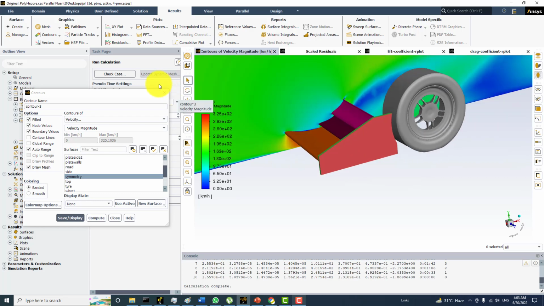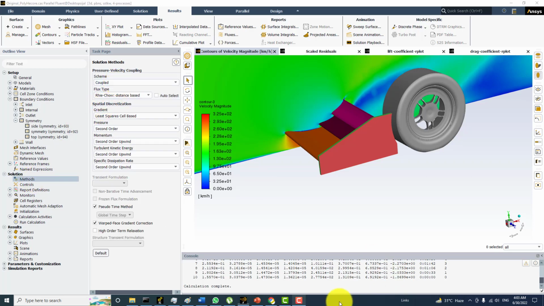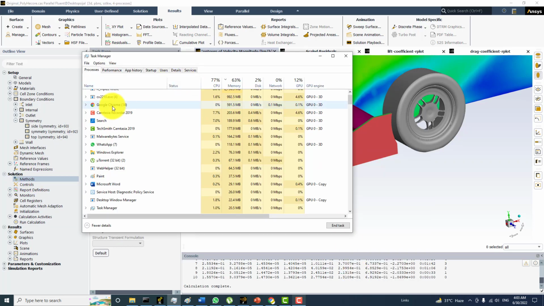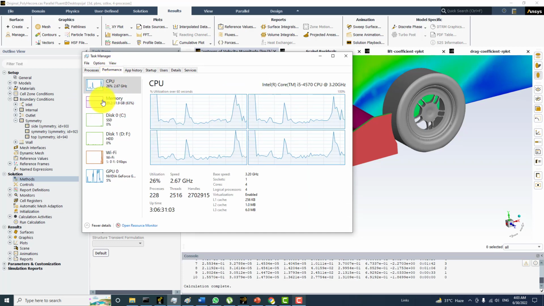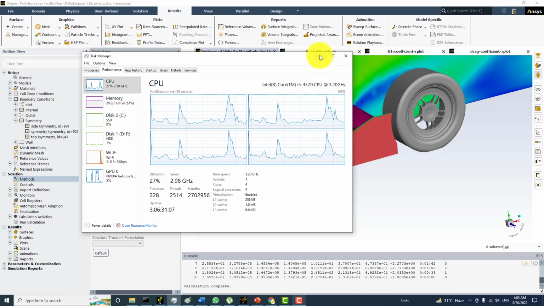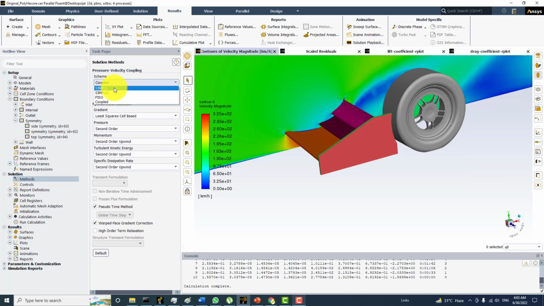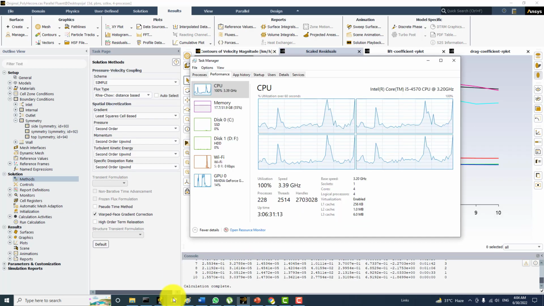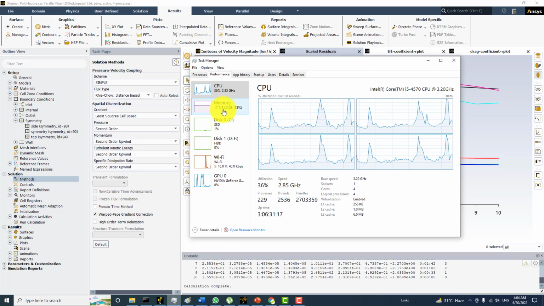Okay, now the second thing is that I'm going to change the method to the simple. And also if you take a look over here, the coupled solver is taking more memory. Even during the runtime, it is going to take around 22, 23 GB RAM. And as soon as I change the method to the simple, you can observe the memory requirements are now going down to 17.7.